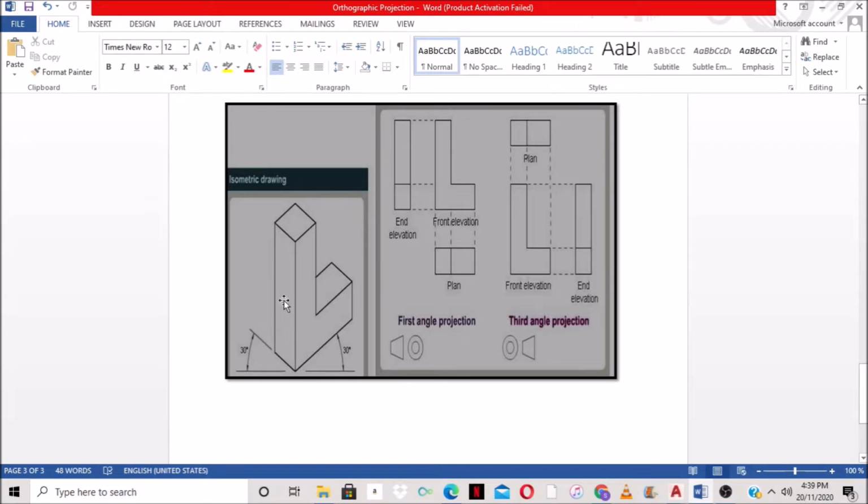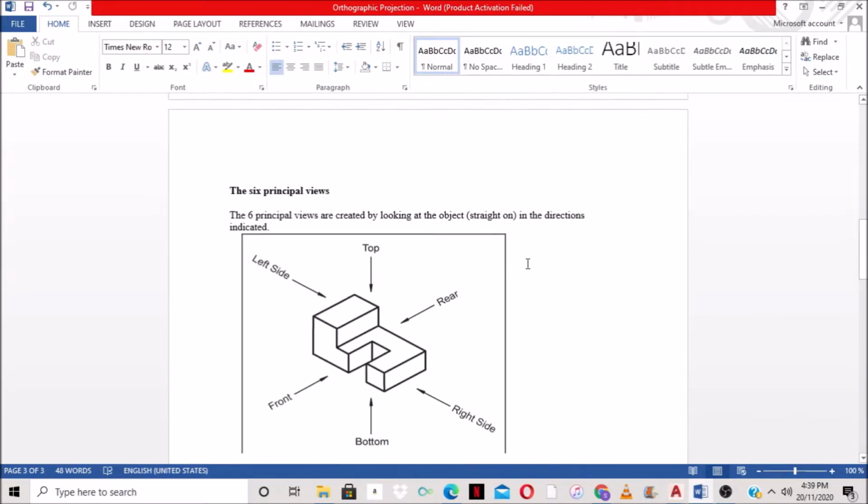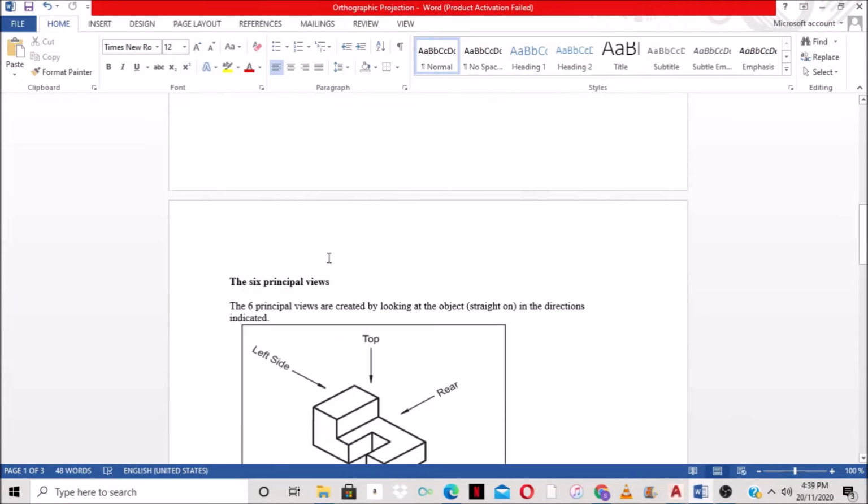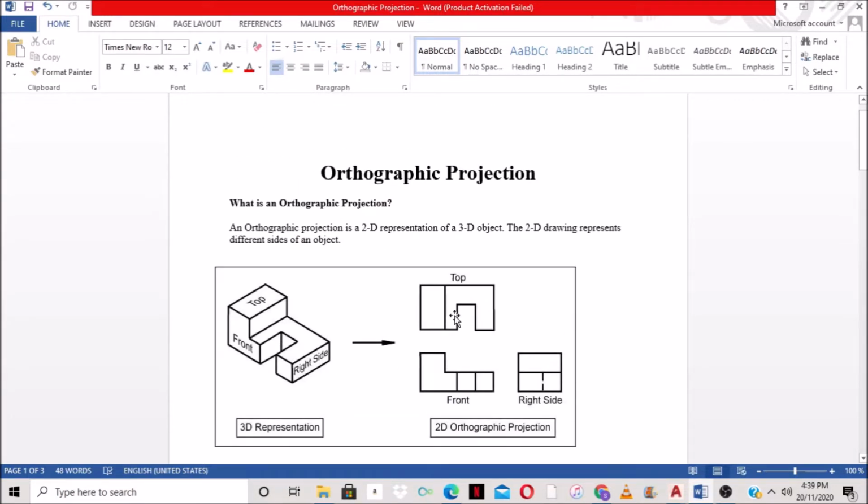Now, for the third angle projection, the first thing that we draw is the plan, which is looking at it from the top, and then we draw the front view, and the end, which we call the side view, on the right side of the drawing. So as we can see here, as I said before, this is a third angle projection, because we draw the top first, then the front and the right side, which is here.